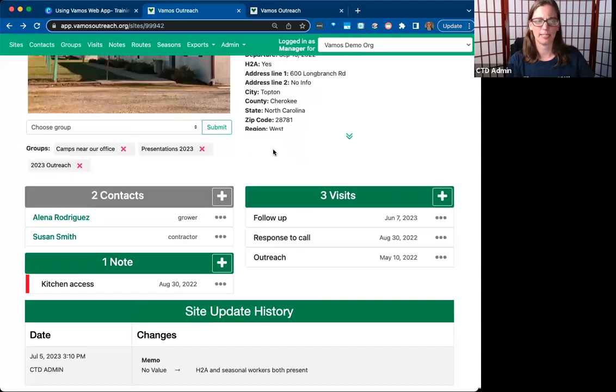Here we are back at the main site, and just to show you that you can see the contacts and their role. If it's a grower, right now we only have grower, contractor, and other, but soon there will be additional options. I showed you just now briefly how you would go about adding a new contact into the Vamos system, but you can also bulk import an entire spreadsheet of contacts that you can then have access to from within your organization. Now's the time to pause the video if you want to play around with contacts.